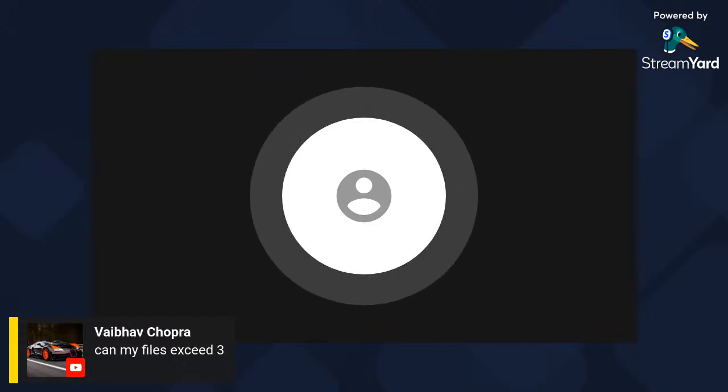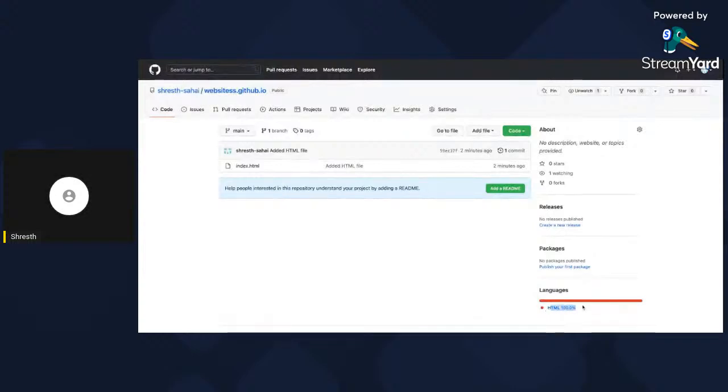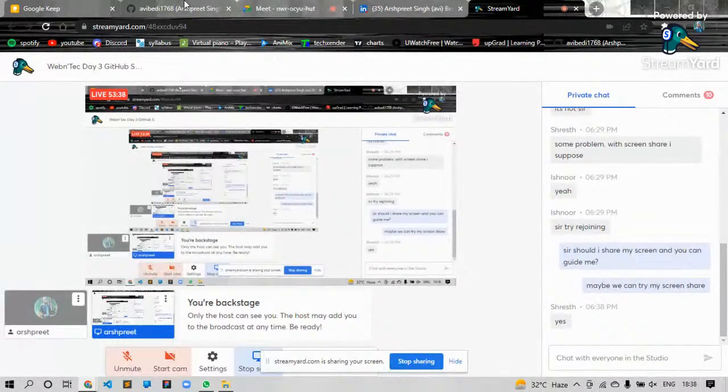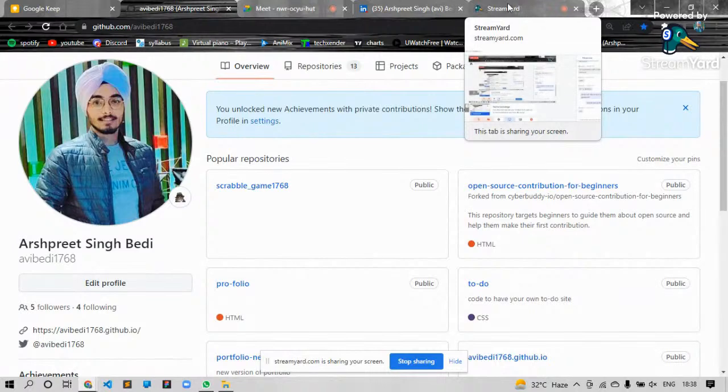See, as soon as I have pushed the changes, automatically your language is added. I haven't made any changes to this part. Okay, I think Arshpreet will share his screen so that we can proceed ahead. We'll just create a simple repo. So you can just create a new repository.